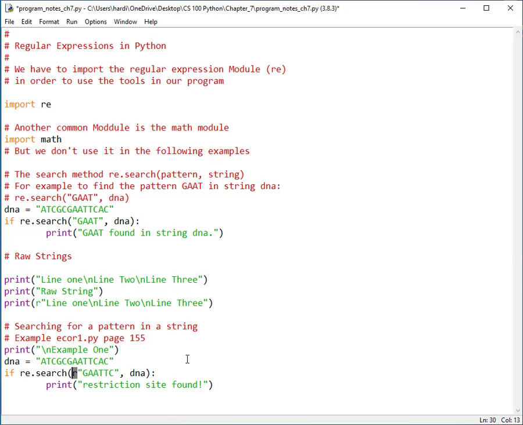Once again, if I left off the R, it wouldn't make any difference because there aren't any special characters in here that I need to worry about. But to be generic and use the most general form of our search, we need to make sure that the strings that we're searching are actually what we call raw strings. So if we find the substring GAATTC, if we find that pattern inside our DNA, then we will print out the restriction site is found. Let's look at that line.